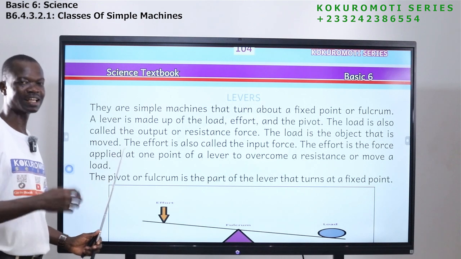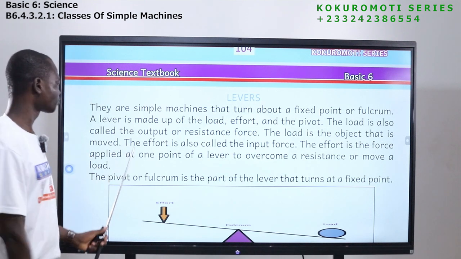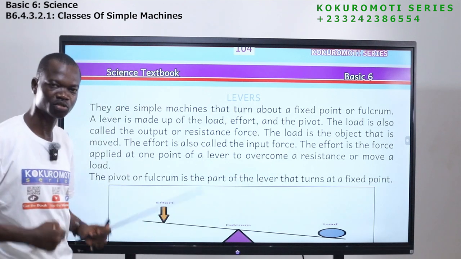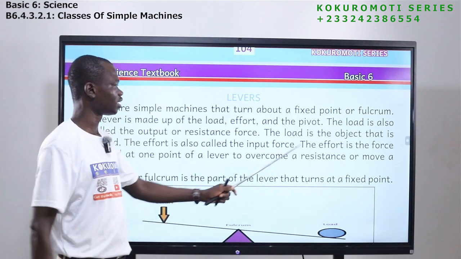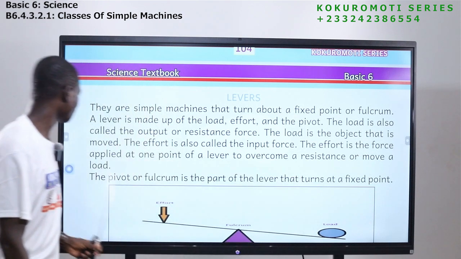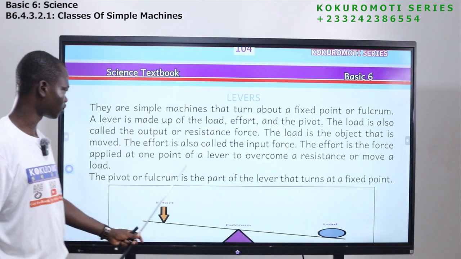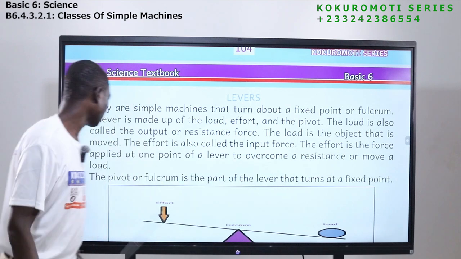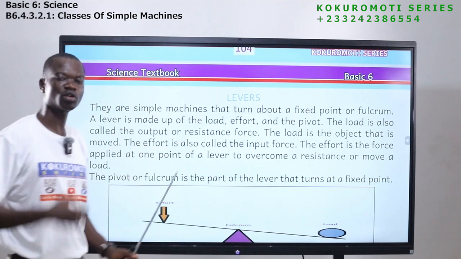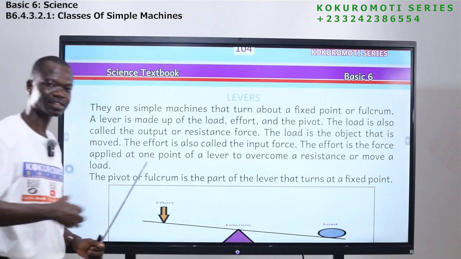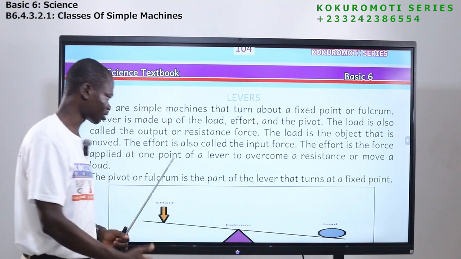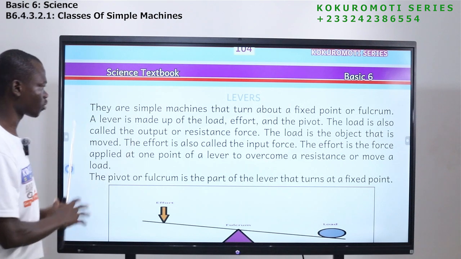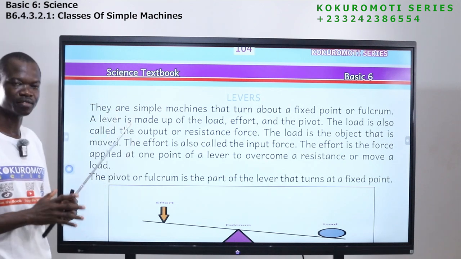So the object that is moved is the load. The effort is also called the input force. The effort is the force applied at one point of a lever to overcome a resistance or move a load. So the effort always moves the load. That is the applied force. You are talking about the effort, the applied force at one point of the lever.